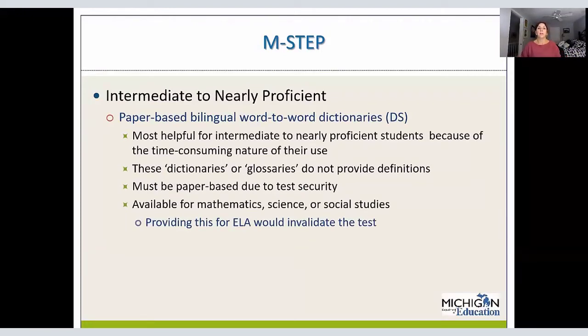So here are some options that are good for intermediate to nearly proficient English learners. Students can use a paper-based bilingual word-to-word dictionary option. This is really going to be something that's most helpful for students who are intermediate to nearly proficient because of the time-consuming nature of their use.